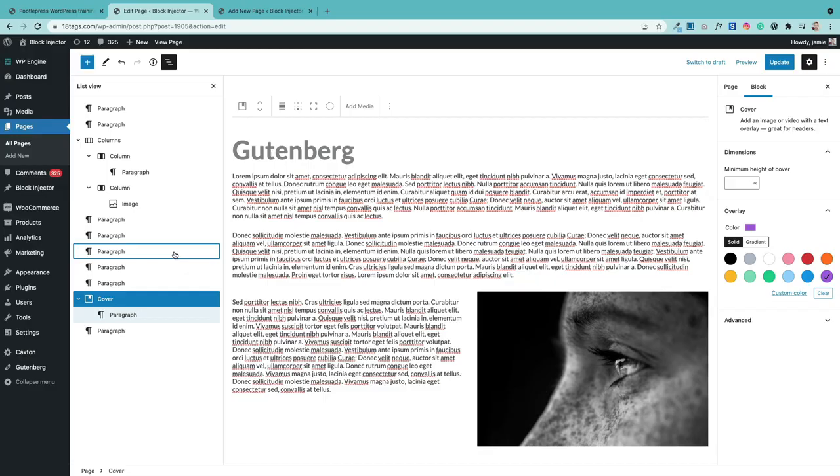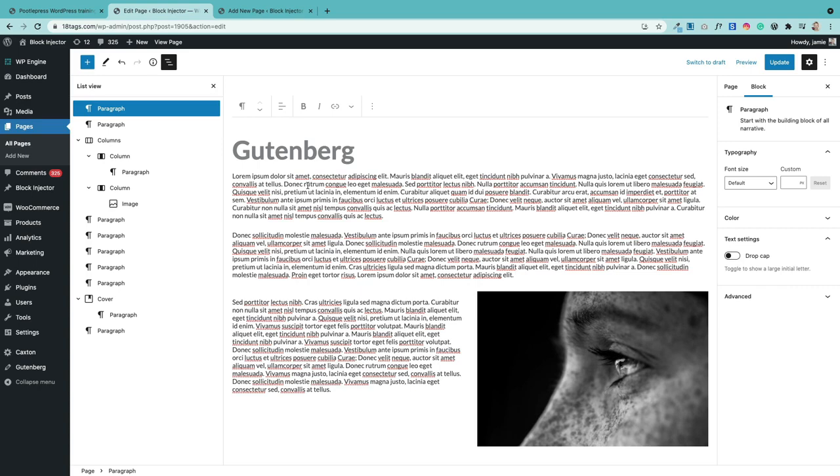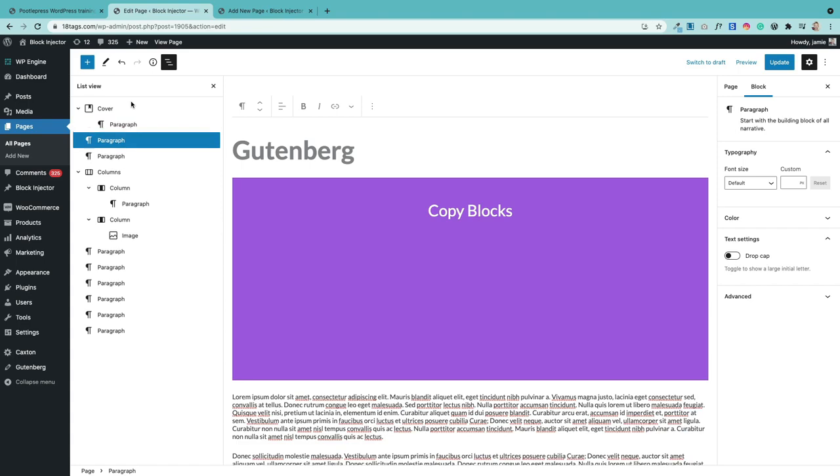There are three ways to navigate to your blocks. You can either click into the block with your cursor. The second way is to use the list view here, these three lines. That will show you a list of all the blocks in your page. You can drag and drop these up and down, like so.